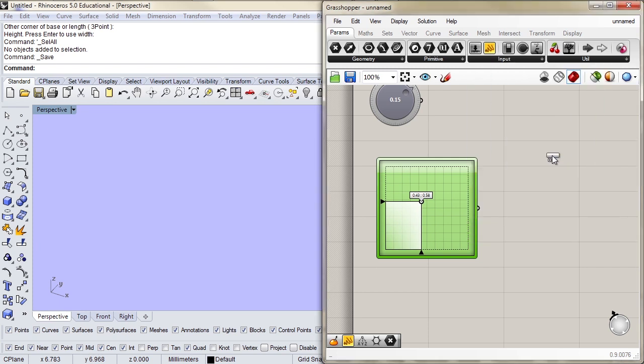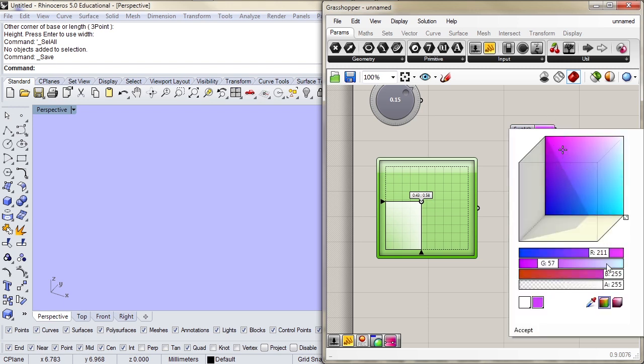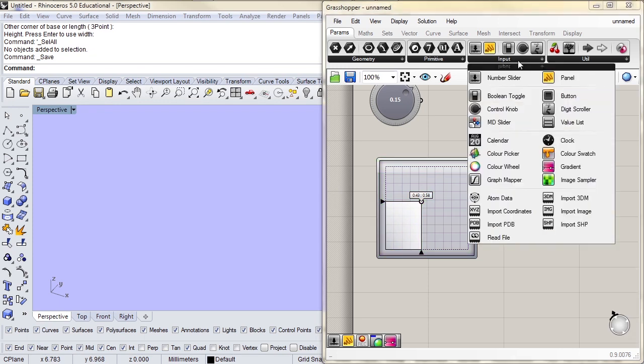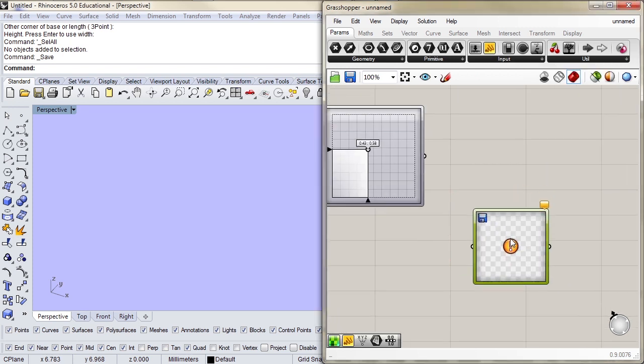For example, color. We can use color to paint things different ways. It starts off as a white swatch, but we can right-click it here and change it to any color we like, even add opacity. We'll talk about reading files later on. But finally, I want to talk about the image sampler. We can even use images to drive different parts of our definition.